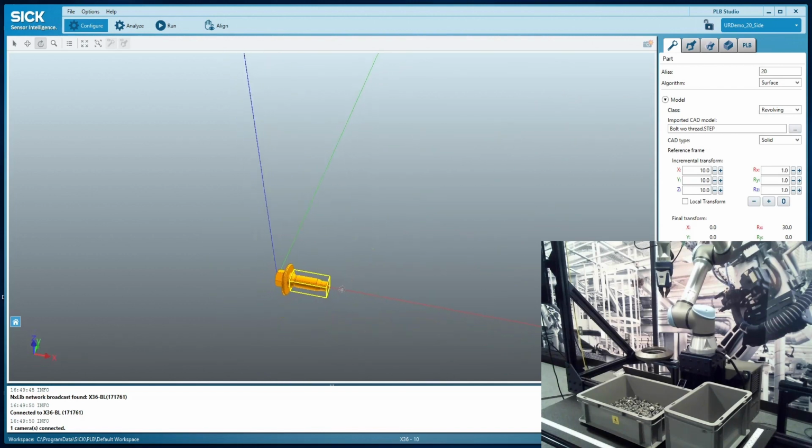That gives me more pick locations and gives PLB a little bit more data about that part. I can go ahead and set that here as well. My revolution axis is now my x-axis. That's this red axis here.